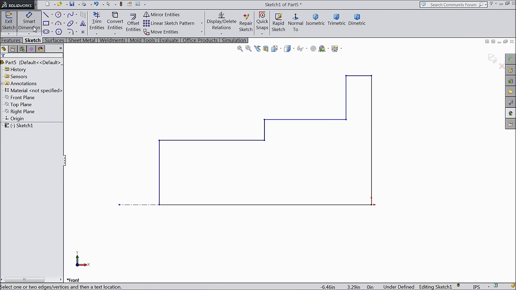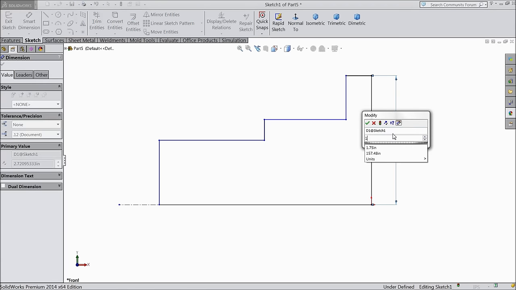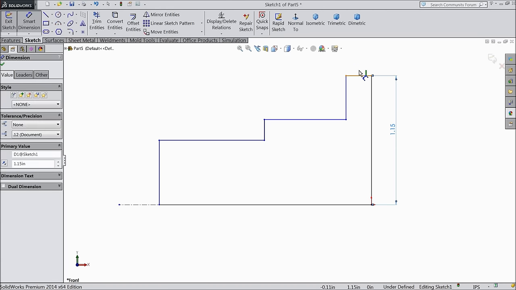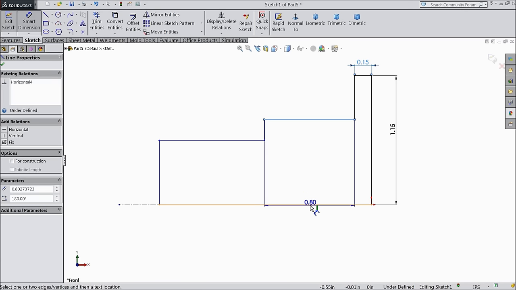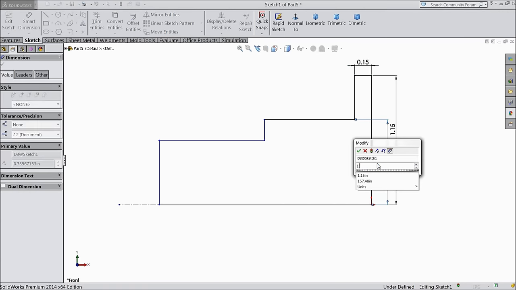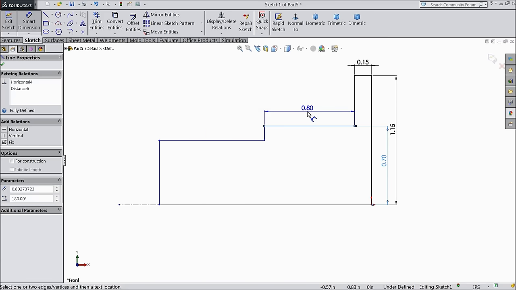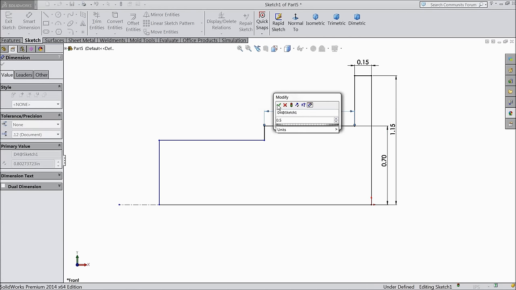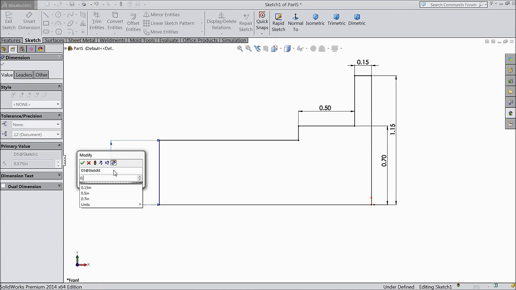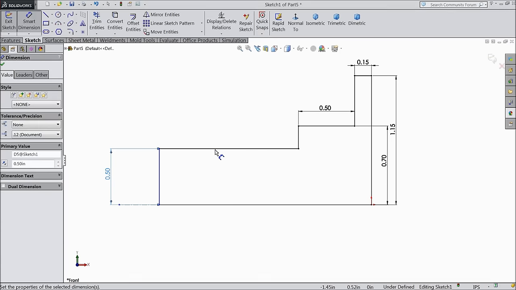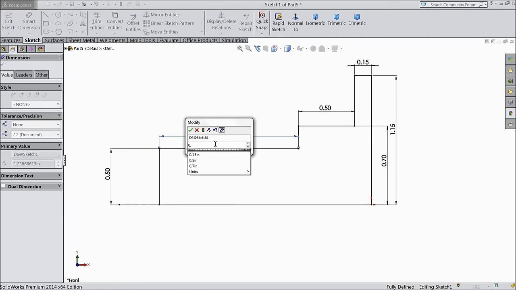Now let's assign dimensions. 1.15 inch. 0.15 inch. This width keep 1.40482 by 2 inch. And the length 0.5 inch. This width keep 0.5 inch and the length we need is small, 0.7 inch.